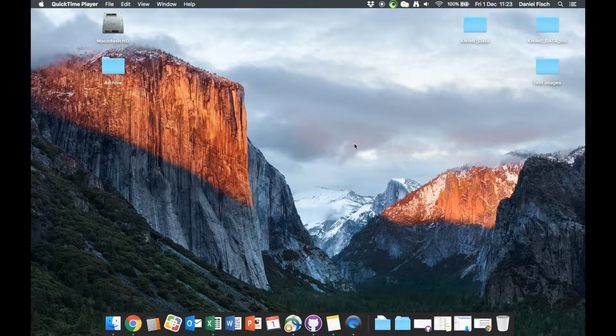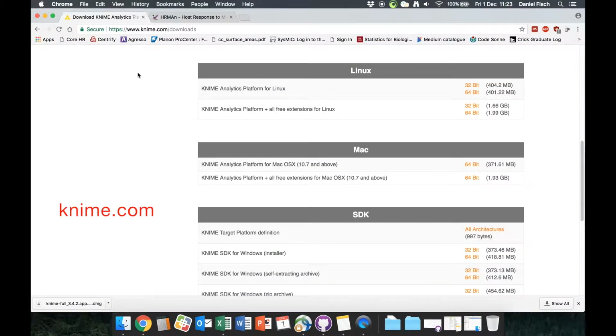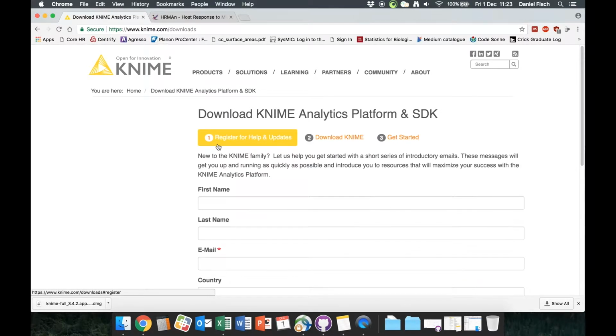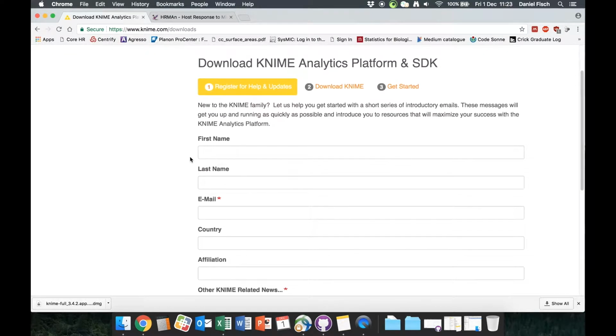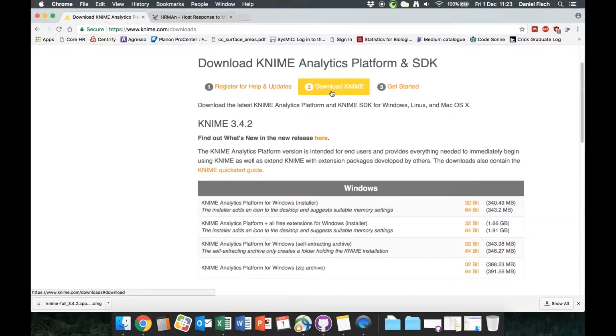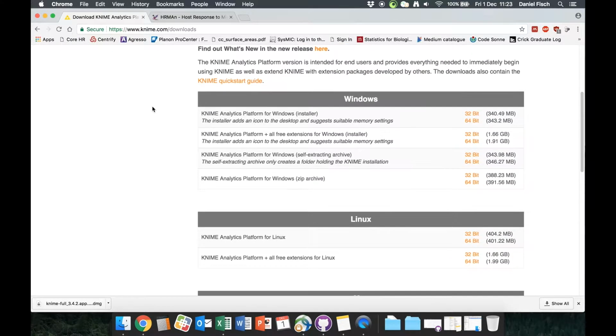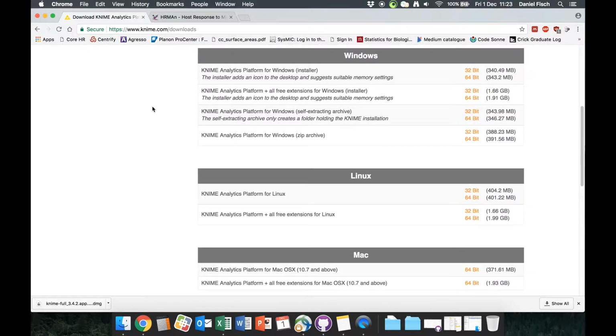The first thing you've got to do is go to the KNIME homepage, which is called knime.com, and navigate to their download section. In the download section you're able to sign up for news and become part of the KNIME community, which is usually very helpful if you encounter any issues with KNIME itself. And you can download the program from the download section. So you just need to choose your operating system.